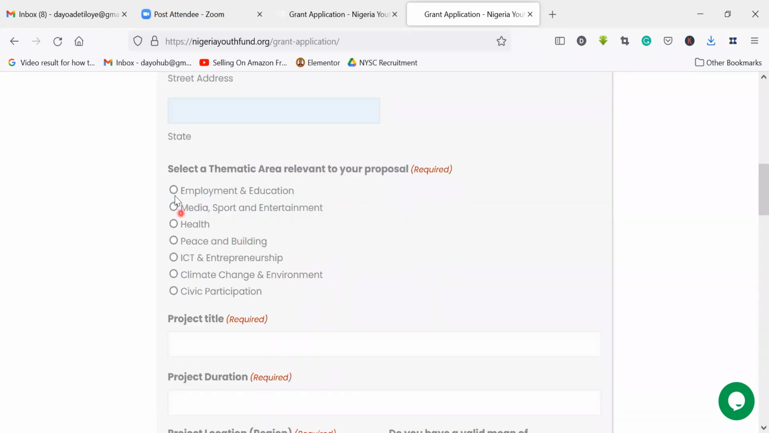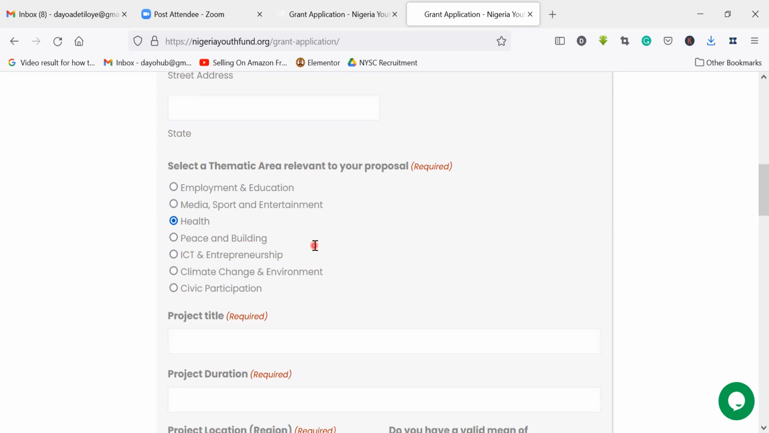You can only pick one, either employment or health or ICT or civic. You just pick one. All right. If you are into health, pick health. Imagine the projects you'll be running, doing free trainings, free health checkups and things like that. And somebody is giving you $1,000 to achieve that. Just imagine the impact that can create.